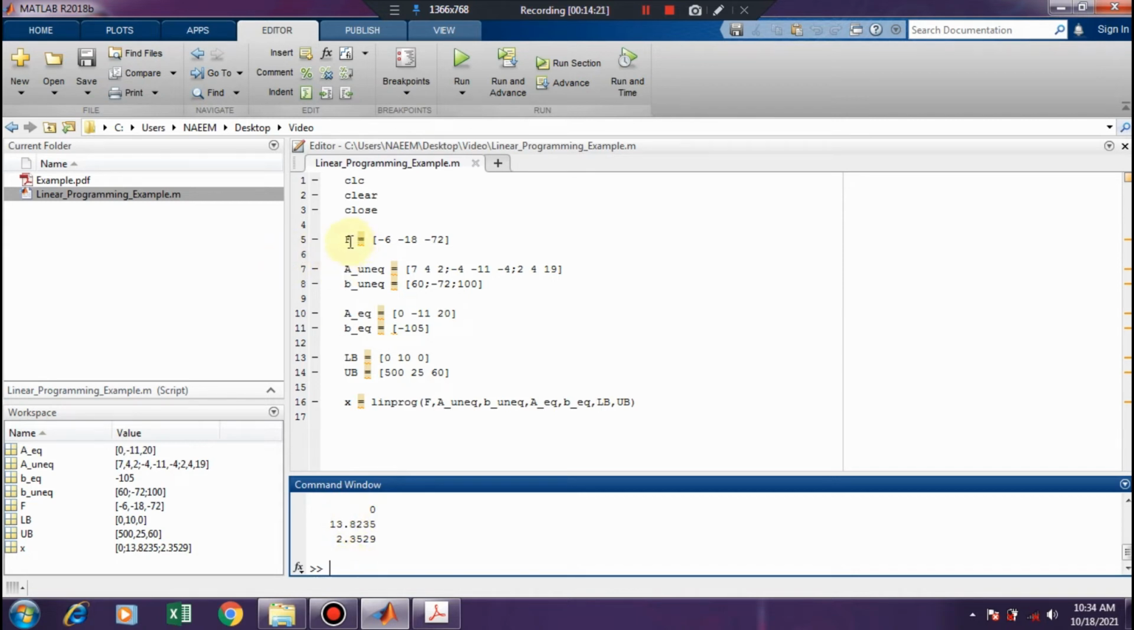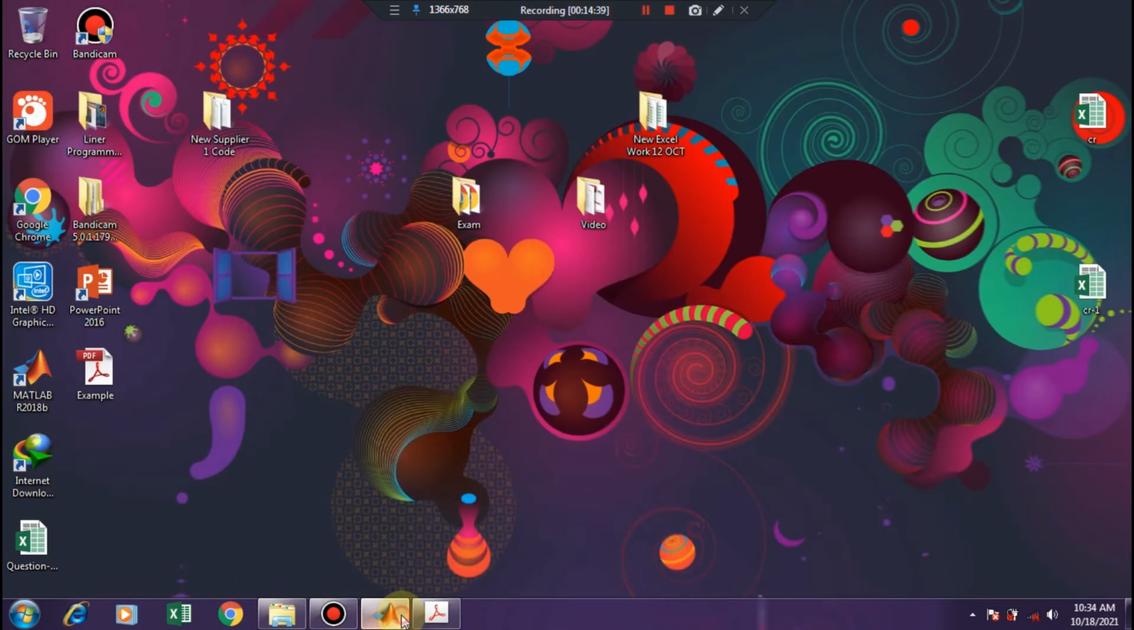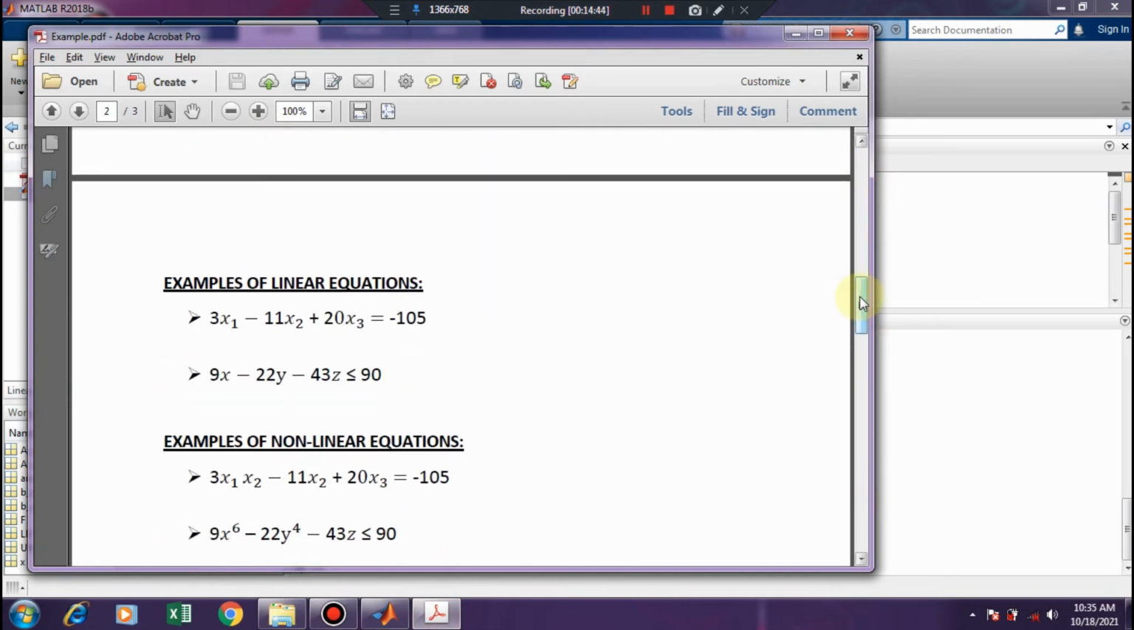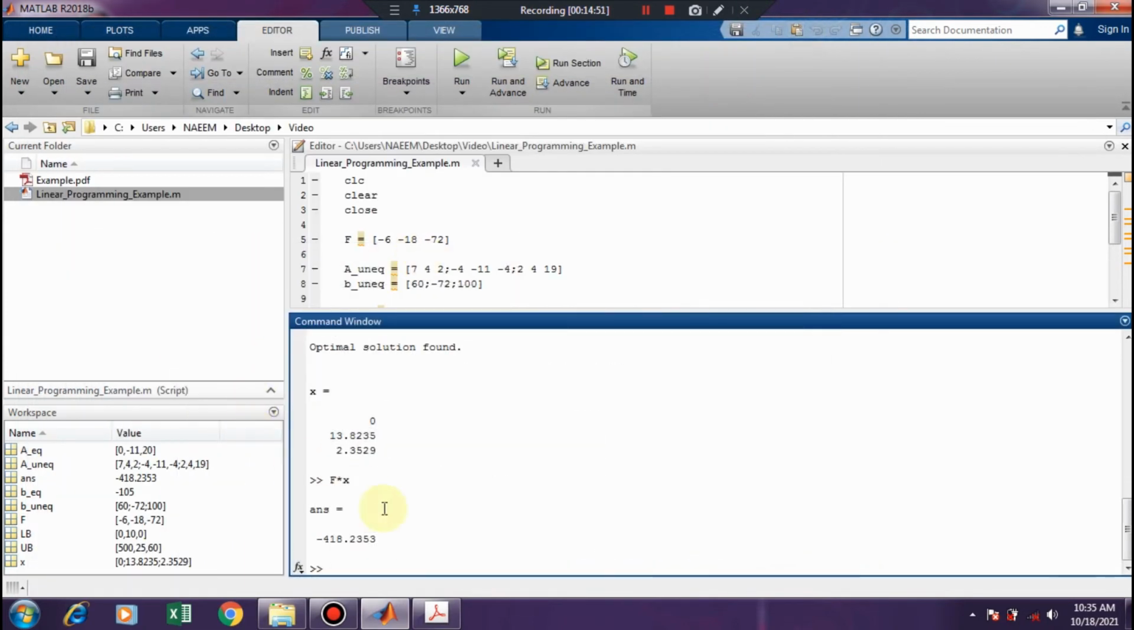We will just multiply f with x. F multiply x. So the answer is minus 418. When you put the values of x1, x2, and x3 that you obtained above into your objective function equation, which was this equation, it will give you the minimum value of your objective function, which is minus 418.2353.